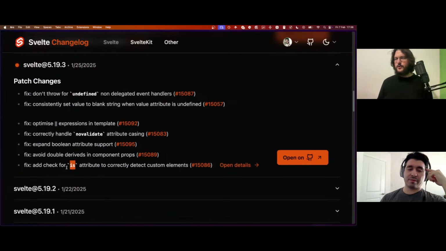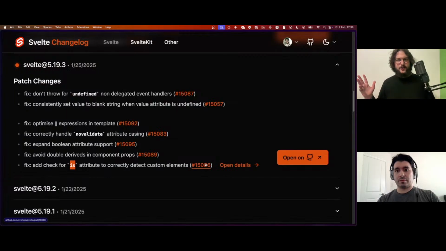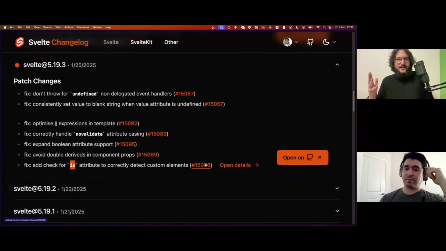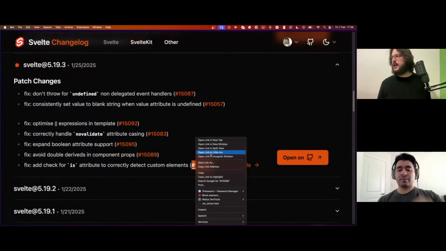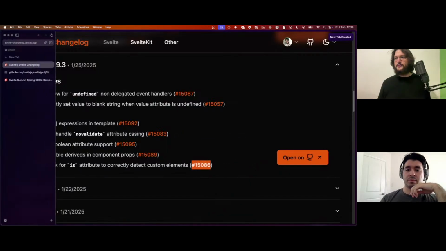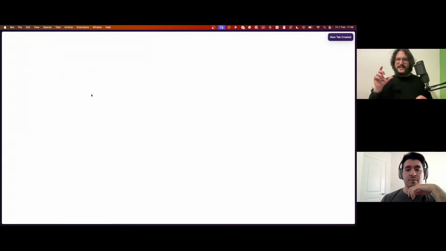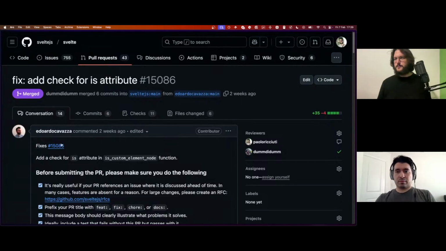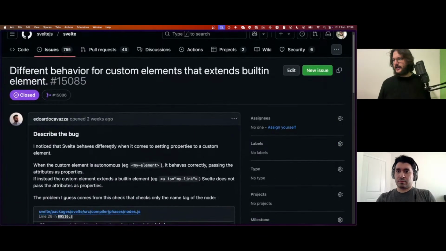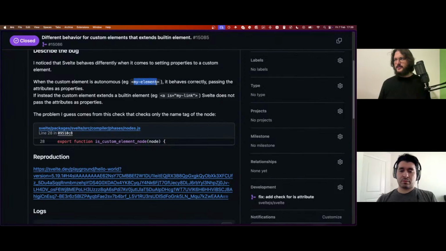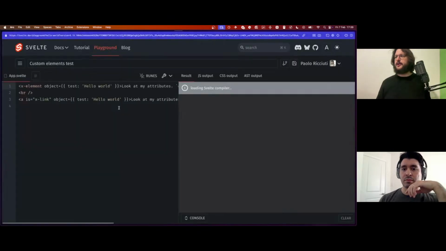But basically, you can use a normal element, for example a link with an href, and you can specify an is attribute for the browser. This is not super well supported, but you can specify an is attribute and specify the name of a custom element. So I'll show you here, let me show you the playground because it's better.